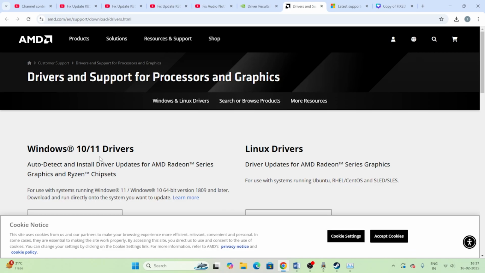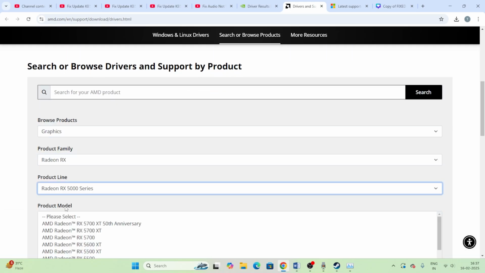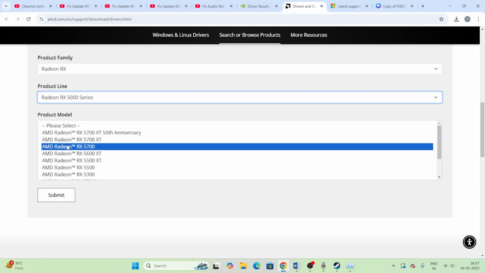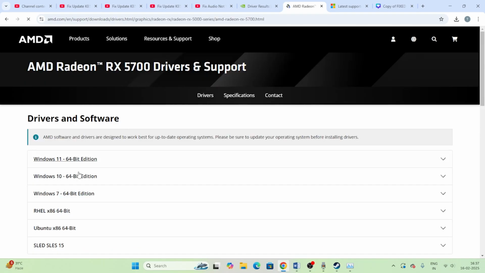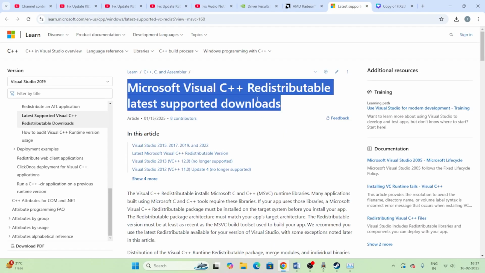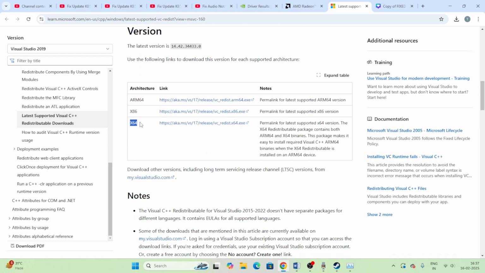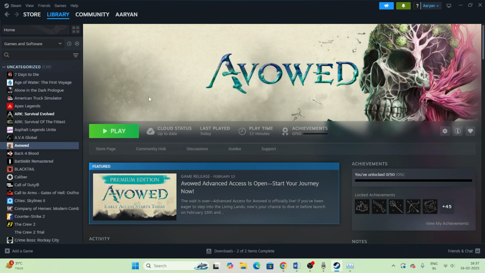Download this one. If you're on AMD, just go to this page. Select based on your PC's configuration and navigate to submit. If you're on Windows 11, download this one, and if you're on Windows 10, download this one. Then go to the Microsoft Visual C++. If the system is based on x64, download this one, and if it is based on x86, download this one. Now just try to launch the game.